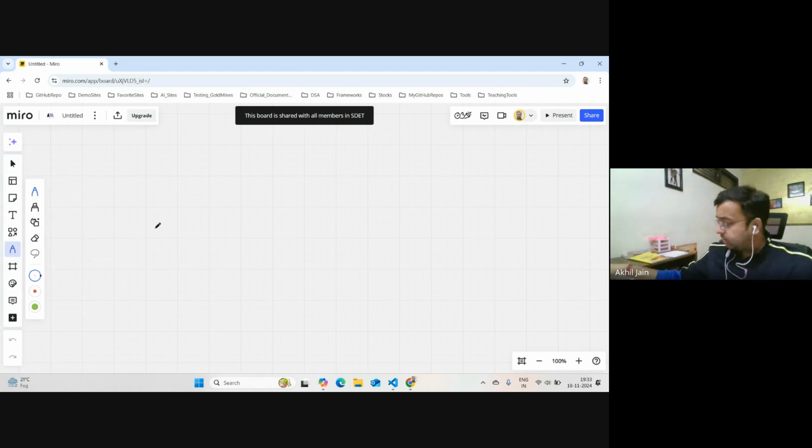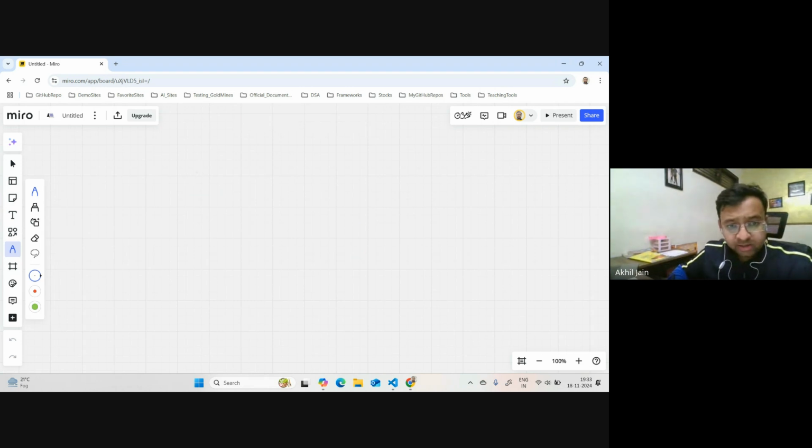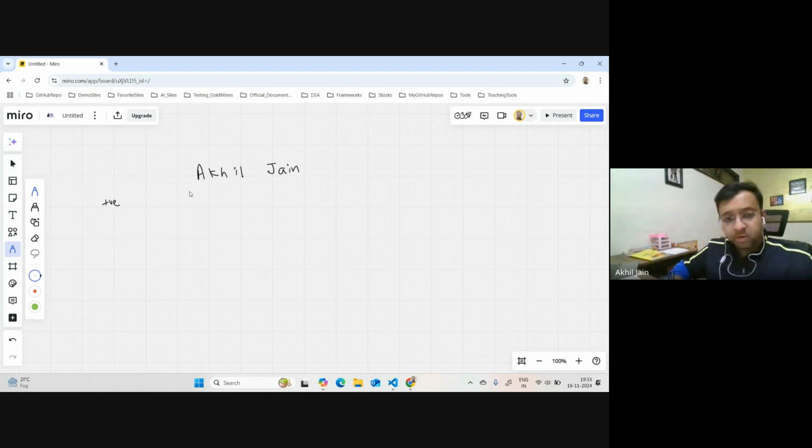So if you look at this, let's print here Akhil Jain, A K H I space J A I N. If I write in the positive index position, what will be the index positions? 0, 1, 2, 3, 4, 4, 5, 6, 7, 8, 9. And if I write in negative index position, we start from minus 1 here, minus 2, minus 3, minus 4, minus 5, minus 6, minus 7, minus 8, minus 9, minus 10.